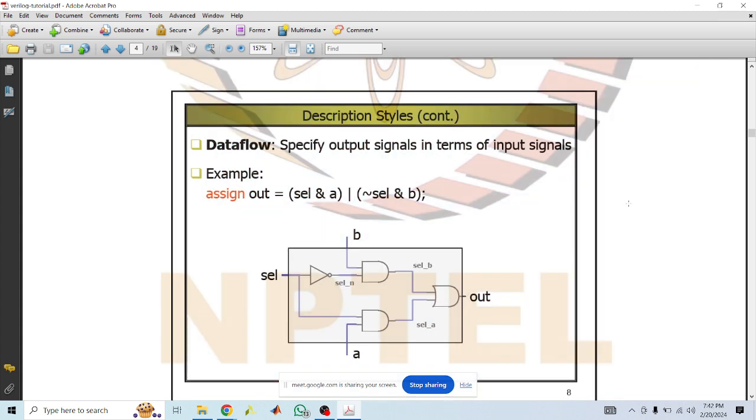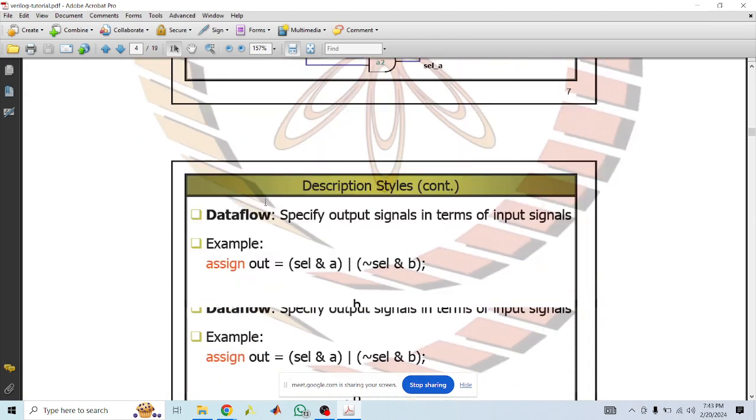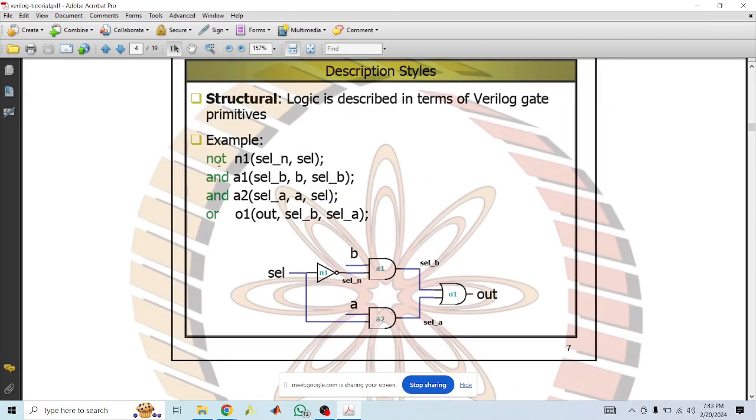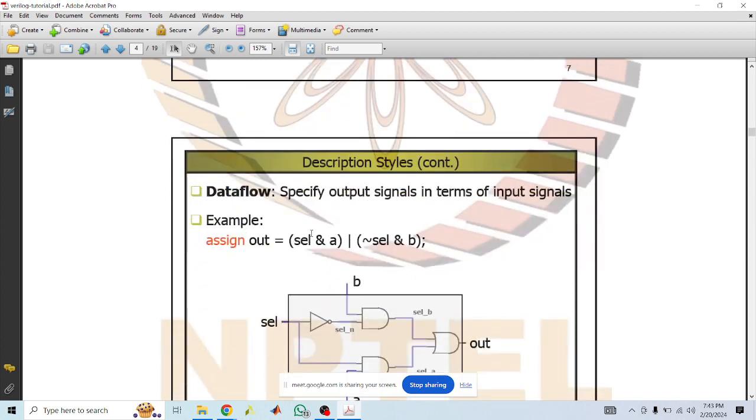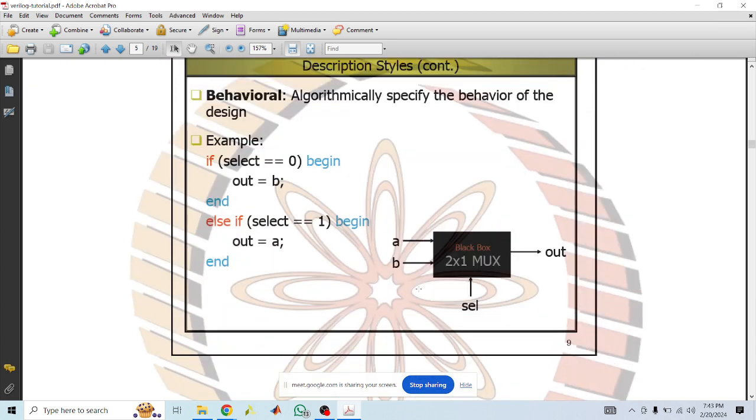In data flow design, you don't have to worry about all these components. They are transformed into symbols. Basically it is AND, OR, NOT, AND. So here you can see that you are not writing any text of NOT, AND, OR or any other thing. You are just writing one assign output statement, and then you are representing it in the schematic. Then you have this behavioral style.